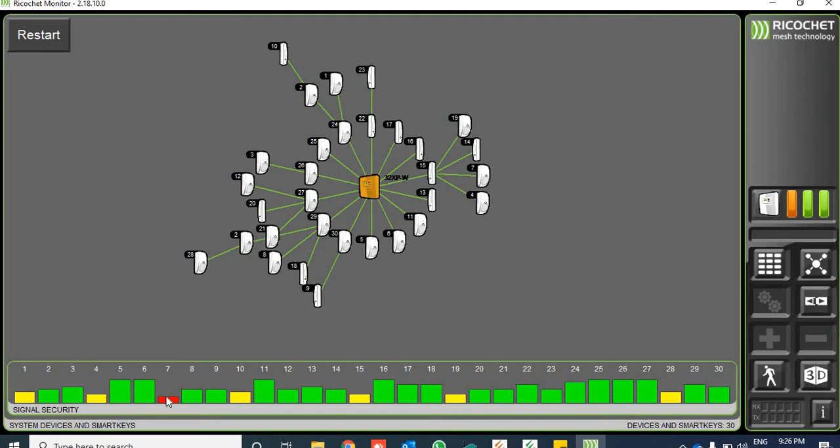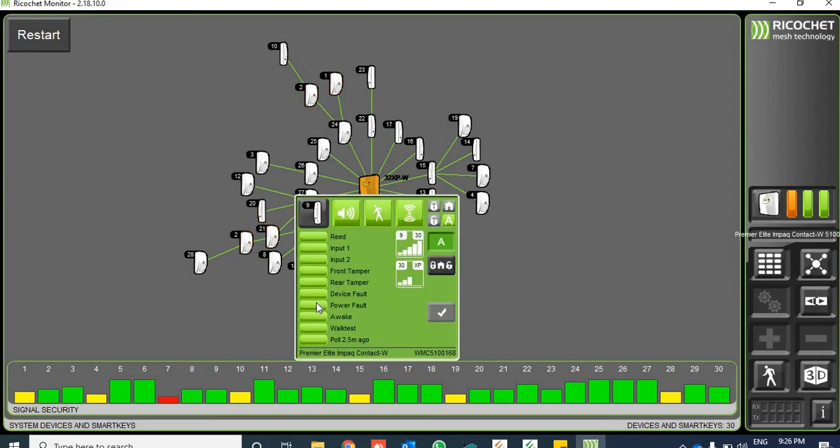Now one by one we will understand the terminology. Number one: what is the signal strength? Let us click on any one sensor. You can see this sensor is basically our dual sensor, magnetic cum vibration sensor, and it is showing all green. All green means it is in a secure mode. Tamper is also secure. Device fault is also not there. Power fault is also not there, right?